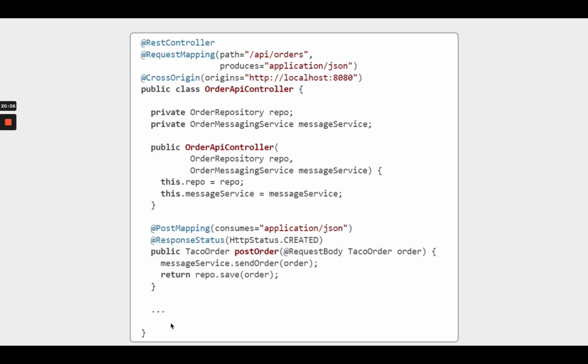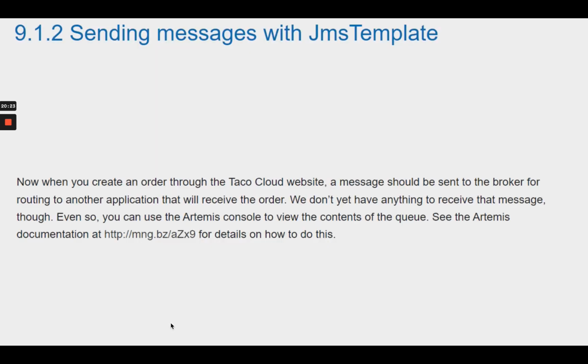Because the JMS-specific JmsOrderMessagingService implements the more generic OrderMessagingService interface, we can put this service to work by injecting it into the OrderApiController and calling sendOrder when an order is created, as shown here. Now, when you create an order through the Taco Cloud website, a message should be sent to the broker for routing to another application that will receive the order.